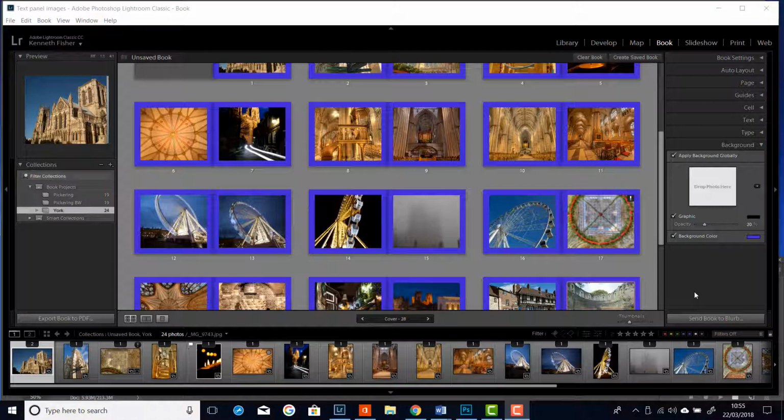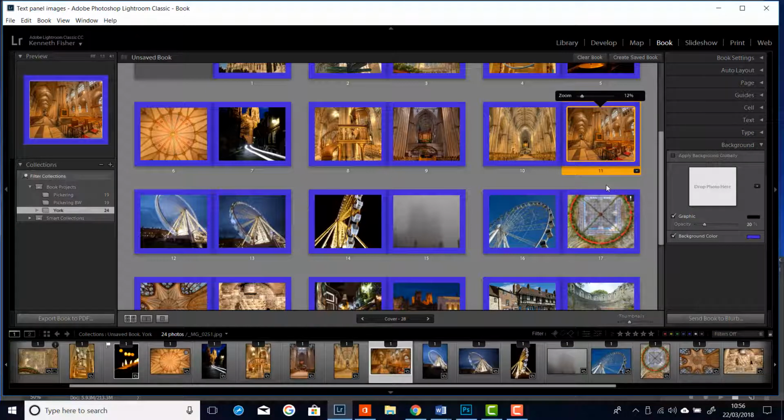Now what if we want to change the background colour of just one particular page? Well, first we've got to turn off this checkbox to apply the background globally, because I don't want to apply it globally now. And I'll just click on a page. So let's pick, say, this one. So I've now selected that page.